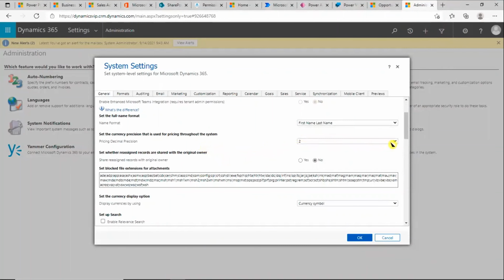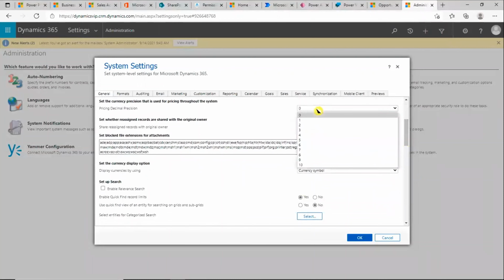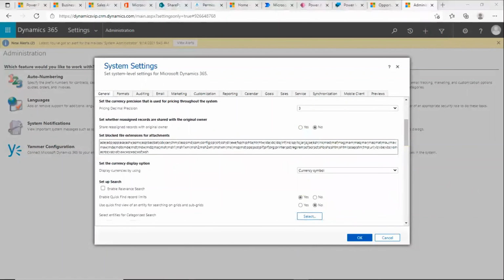Currency accuracy, you can set up how many digits after the currency. Usually we can set up to 0 or 2. This is to block certain extensions for attachment. Say for .exe, it cannot be attached on Dynamics 365 as an attachment. So we can define it here.